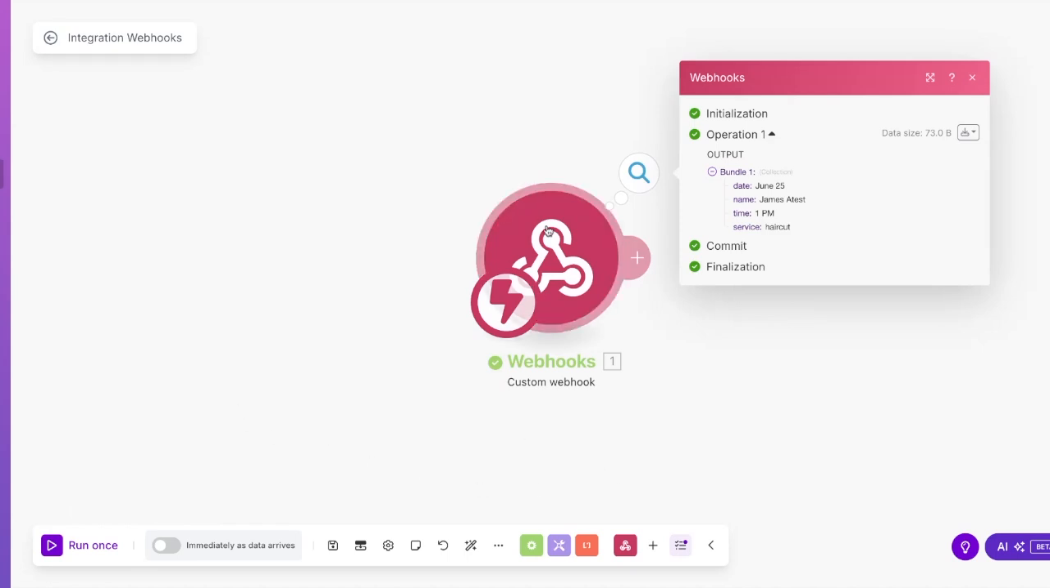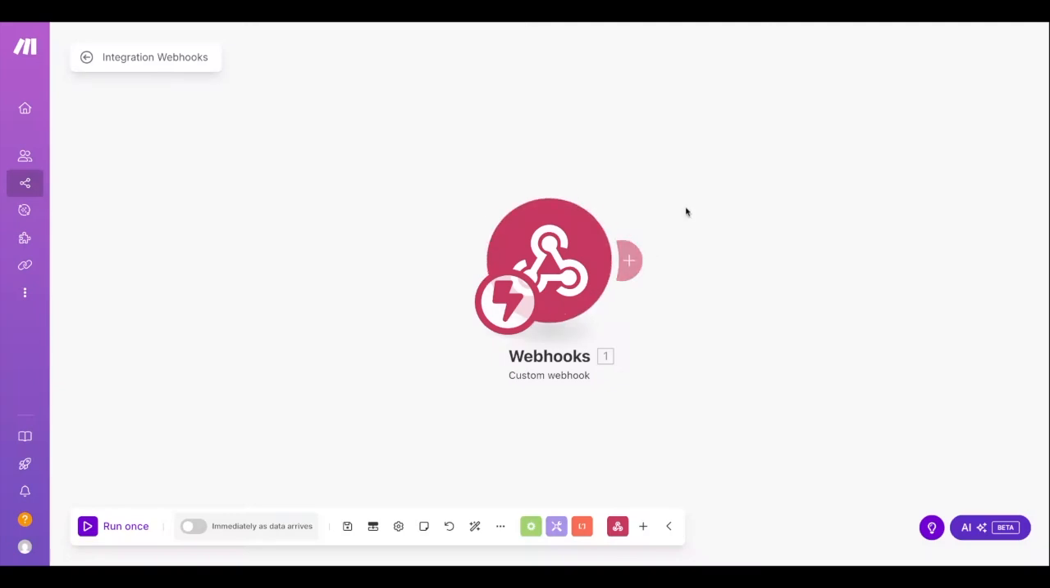And you see right here the webhook works and all the variables and the data from Vappy got sent over to the webhook. June 25th, James Test, 1 p.m., haircut. Exactly what we need, and that's how we know that our webhook is working. Okay, we now know that our webhook is working, so we're going to go on to the next step of the workflow.